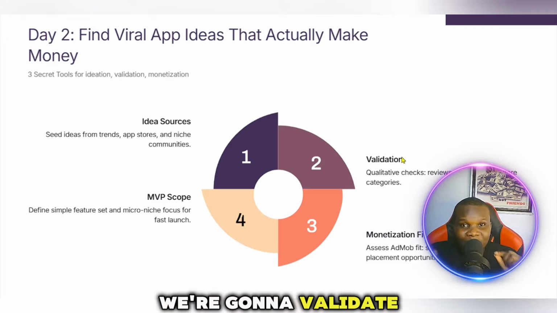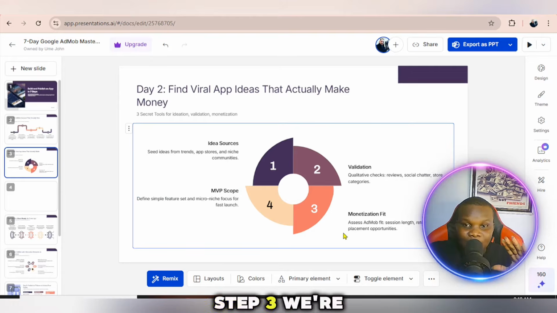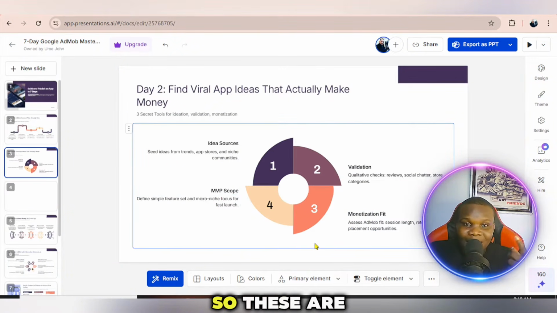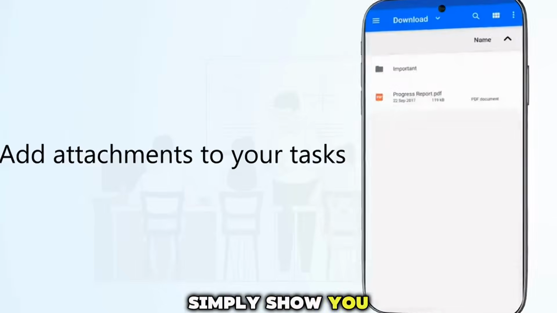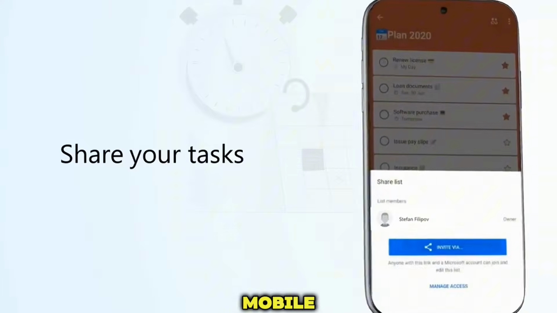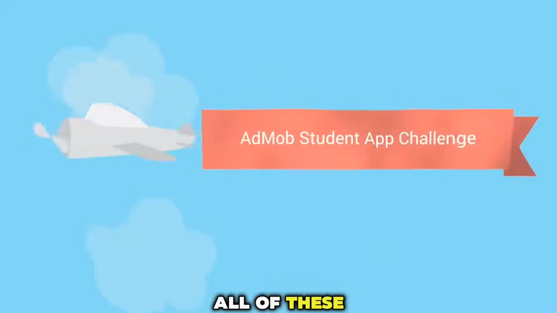And the step 2, we're going to validate this particular app idea. Step 3, we're going to look out for the monetization and also the MVP scope. So these are the things we're going to look out for in this very video, step by step. And I'm going to show you 2 websites that I use to discover best app ideas for Google Admob.